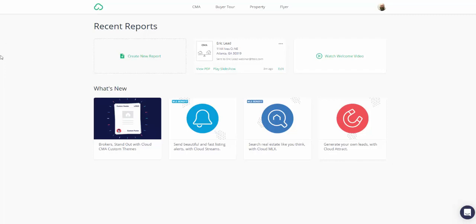Okay. So you do have some customization. And you notice here that this report was generated by the lead. I can view that PDF. I can play the slideshow. I'm going to talk about the slideshow later on with a specific report that I'm going to create. I think it really exemplifies the slideshow then, so I'm going to skip it for right now. I can edit this report. So if I don't necessarily want to start over, recreating the wheel, so to speak, by creating my own CMA, let's just use the one that Cloud CMA generated. I can edit that.